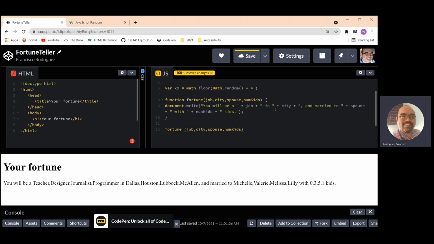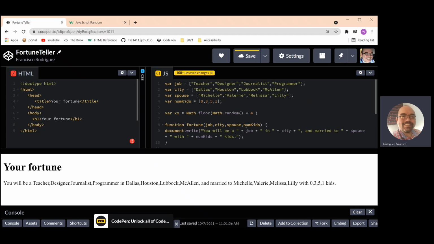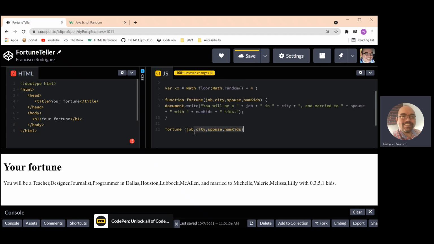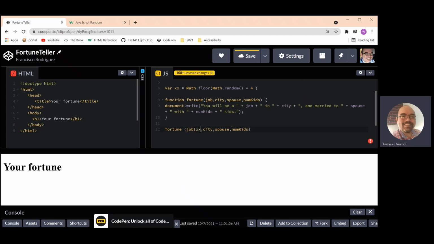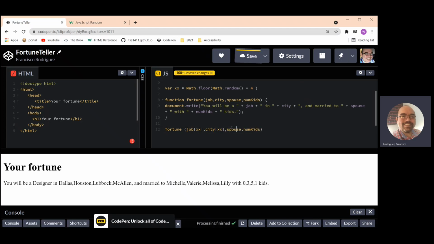If anything changes, you'll see that we're still getting everything, all the values, because at this point, fortune's just saying, well, I'm getting job and I'm getting city, spouse, and number of kids. As far as it knows, it's all of these things. So now is where we actually bring in the dimension of the variable. Job should be XX, which is going to be the random number that it picks. The city is going to be the same random number, city XX, and the spouse XX, and finally number of kids is XX.